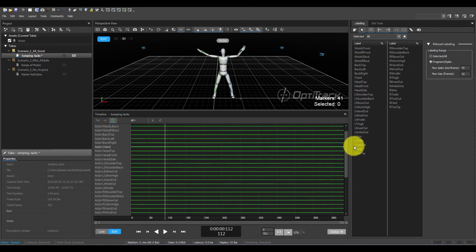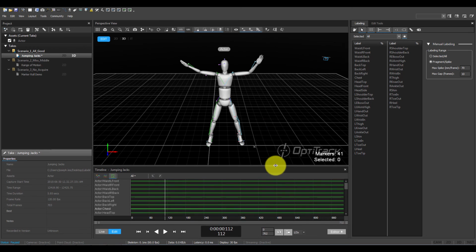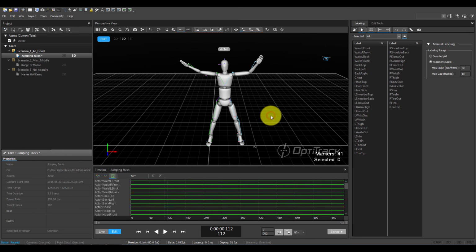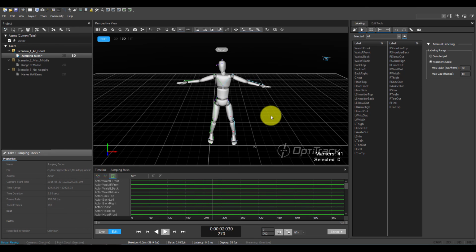Since we have confirmed that all the skeleton markers have been properly labeled, further data processing is not necessary in this take. If there are labeling errors or occlusions, manual labeling and editing tools can be used, but we'll talk about those in another video.